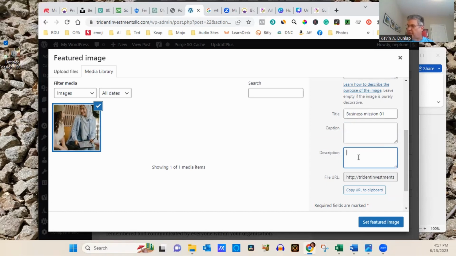However, the word description is very important. This is another place where you increase your SEO. So you want to make sure that the description, whatever you want to be talking about, let's just show this as an example.